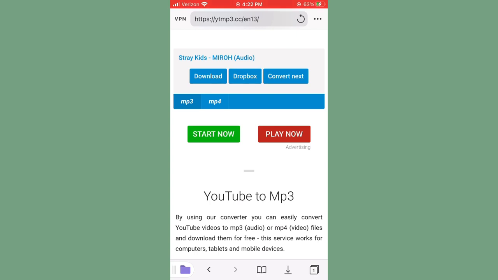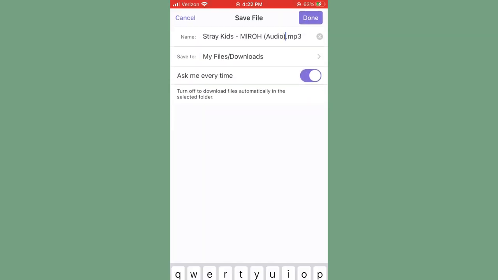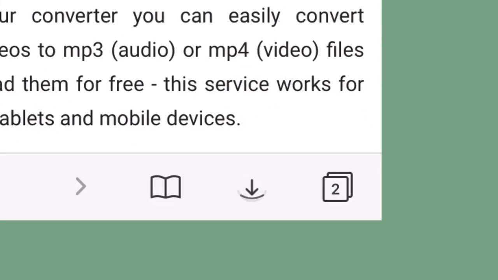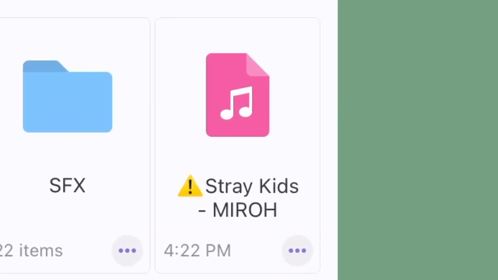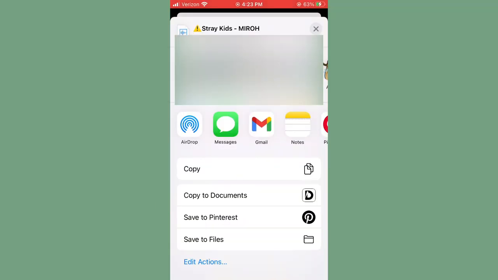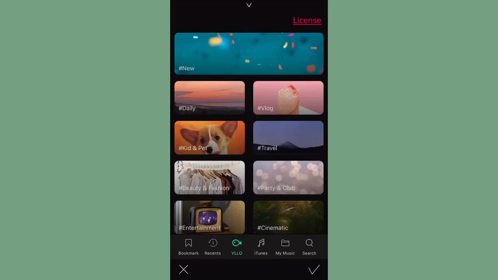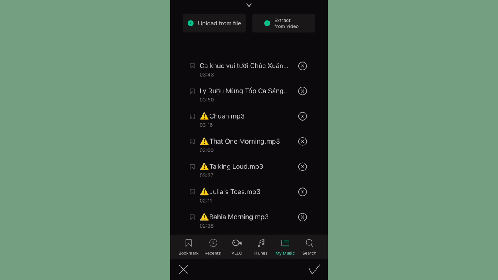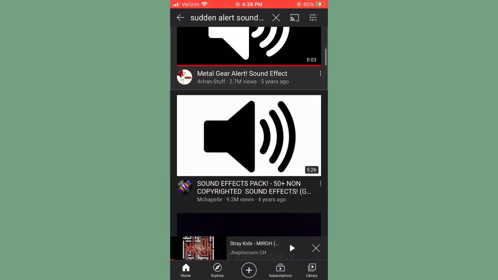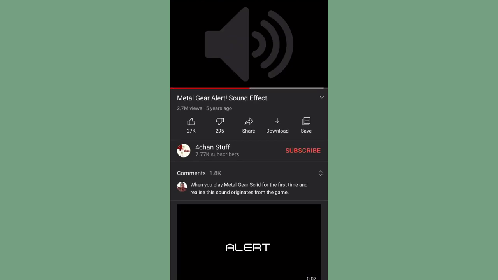There will be some pop-ups, but all you have to do is double tap to X out of them. It only takes a couple seconds to download. Then you want to go back to the files, click the three dots, and then share it to your files. Now that that's done, go back to your app and you can finally upload that file onto your app. This is how you can download any song or any sound effect.